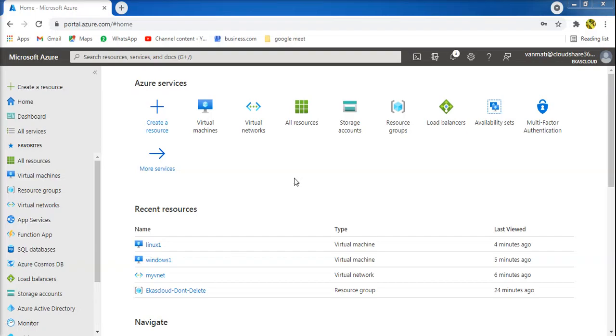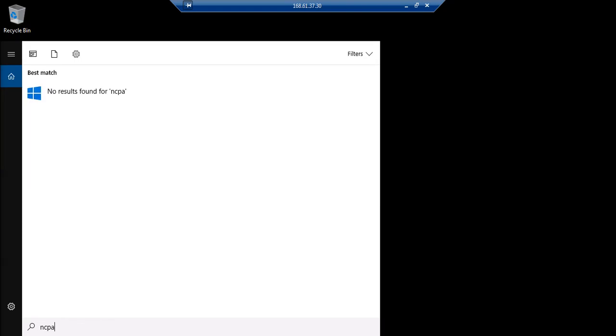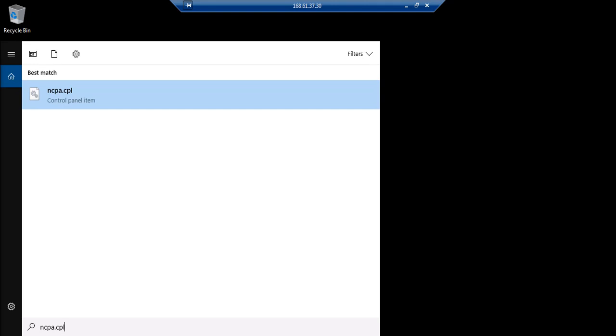In this video, I am going to show you how to create an external NIC and a public IP address. So why do we need to create an external NIC card? In the search bar, search for the command ncpa.cpl.